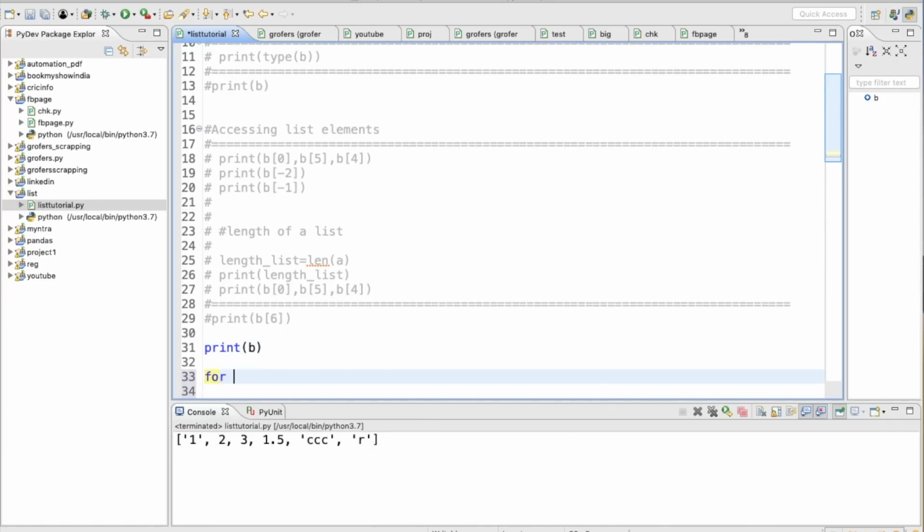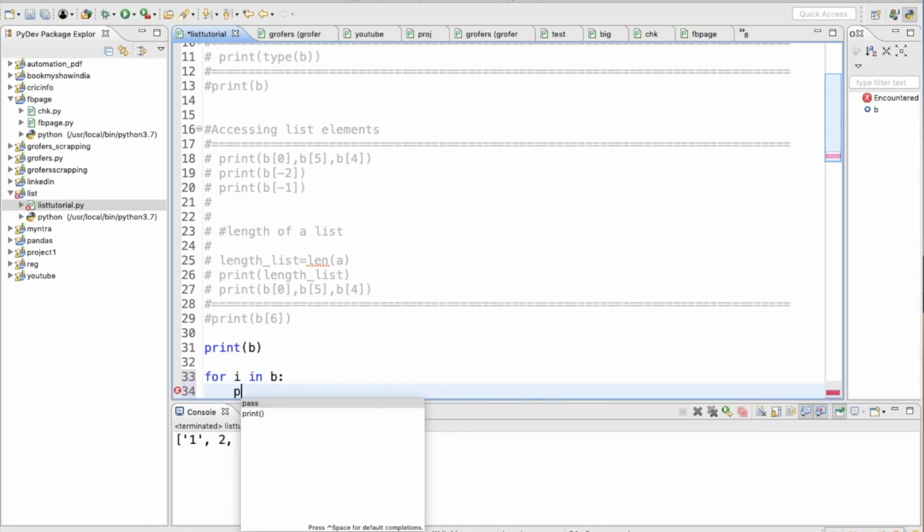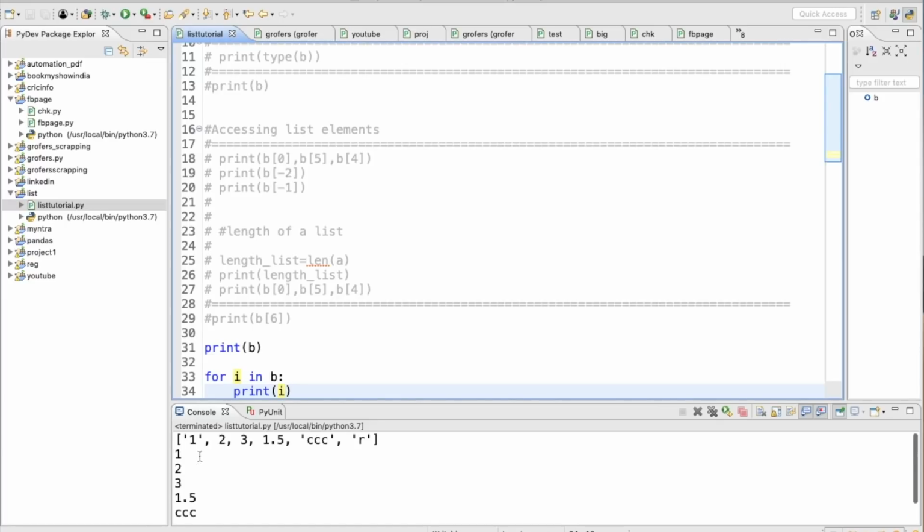This is very simple. for i in b, print i. See, everything is printed.